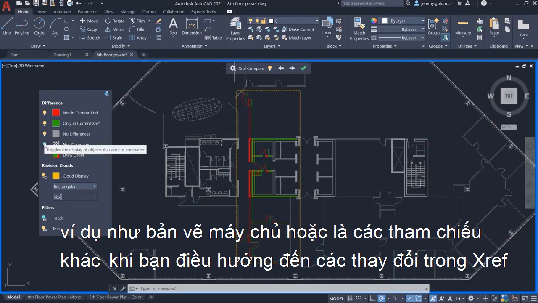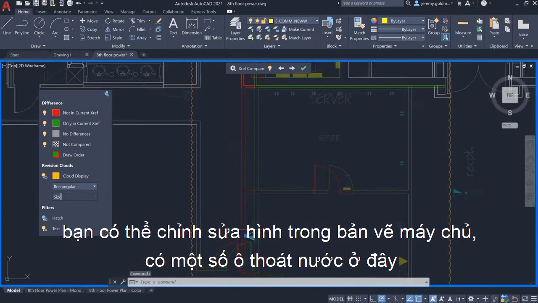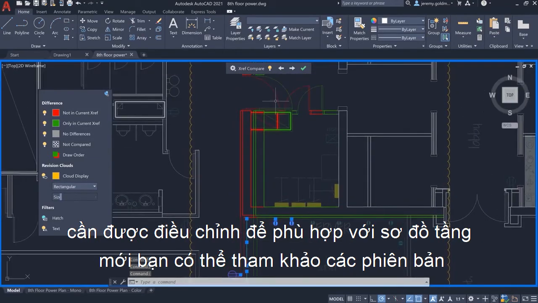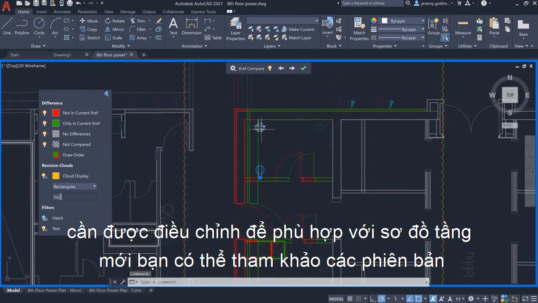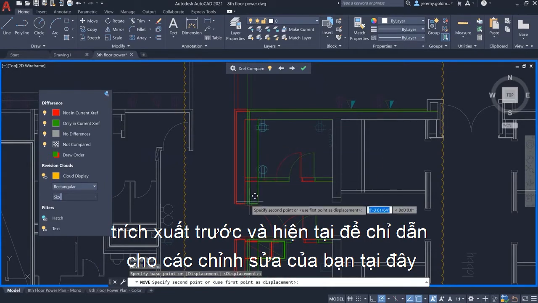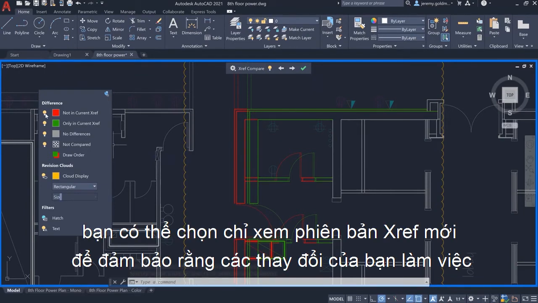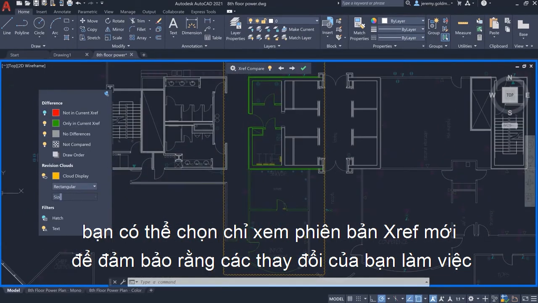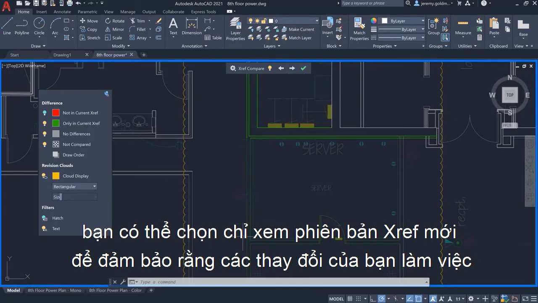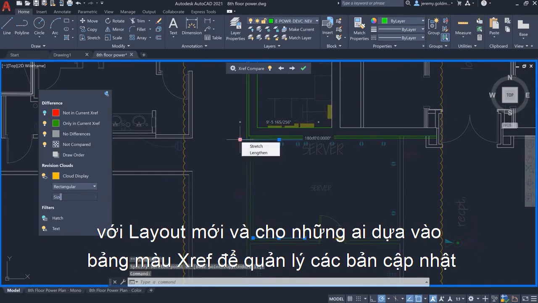As you navigate to the changes in the XREF, you can edit the geometry of the host drawing. There are some outlets here that need to be adjusted to accommodate the new floor plan. You can reference the previous and current XREF versions to guide your edits. Here, you can choose to view only the new XREF version to make sure that your changes work with the new layout.